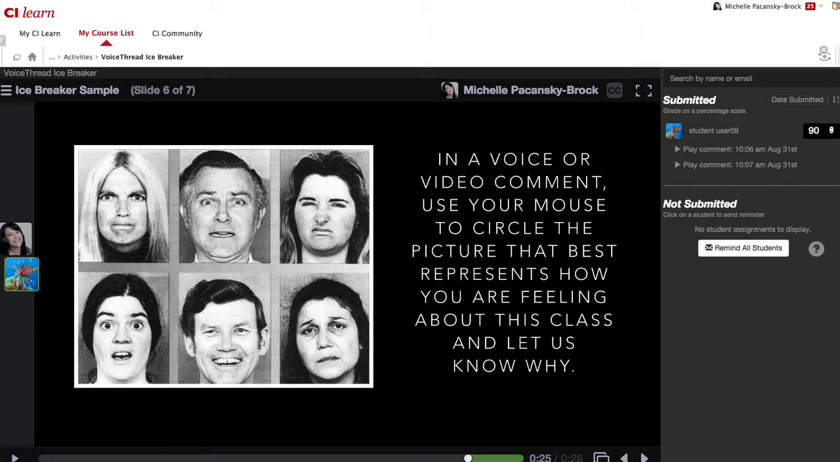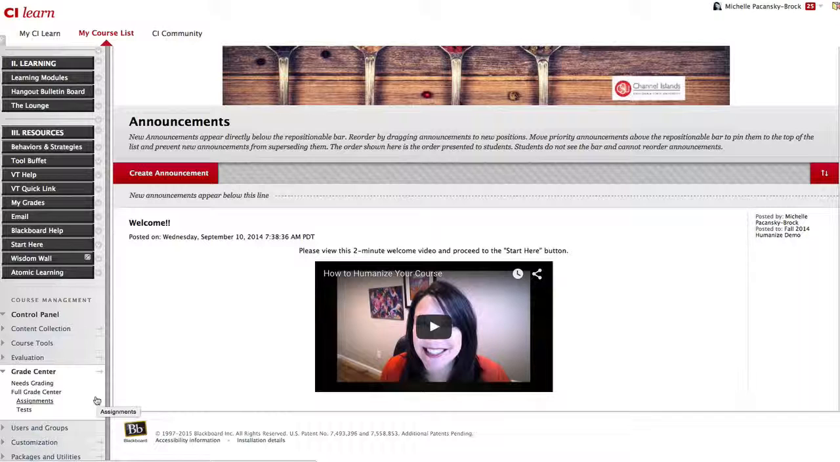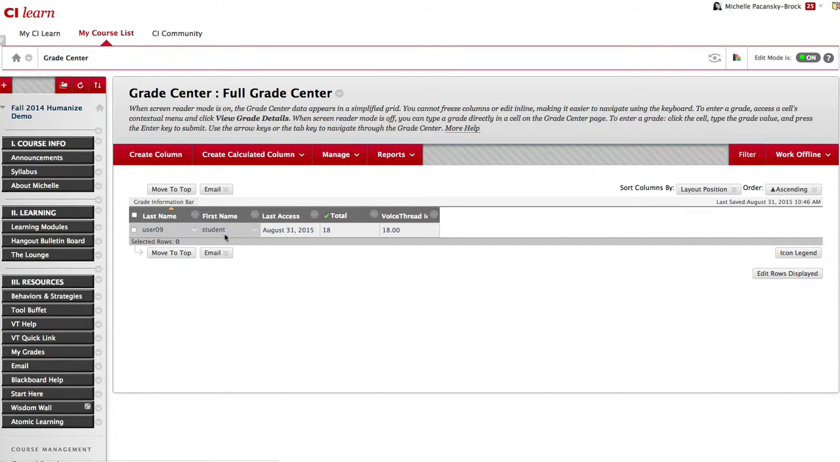This student has earned a 90%. Then you'll see a green notification at the top that says Grade Saved. When I'm done grading the student comments, I can click on the home icon at the top to go back to my course. And if I open my Grade Center, you'll see this student has earned 18 out of 20 points for this VoiceThread commenting assignment. That's 90%.